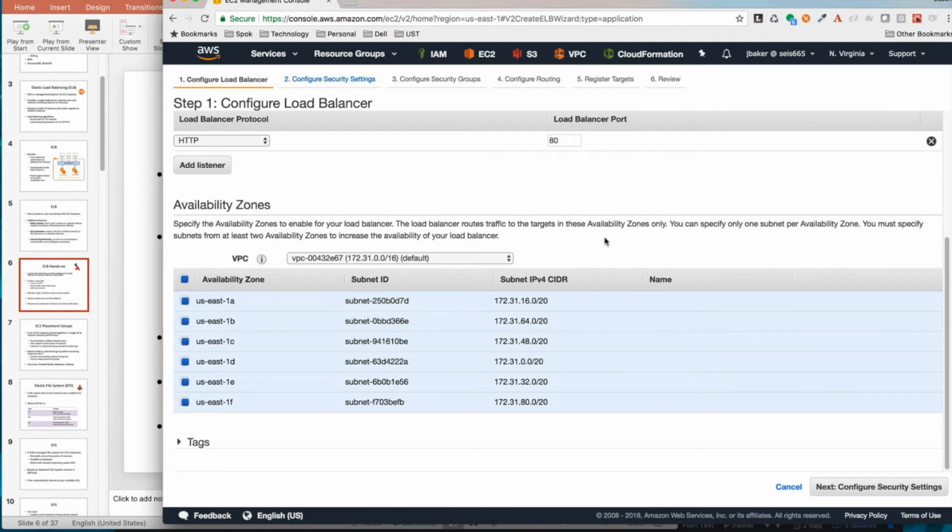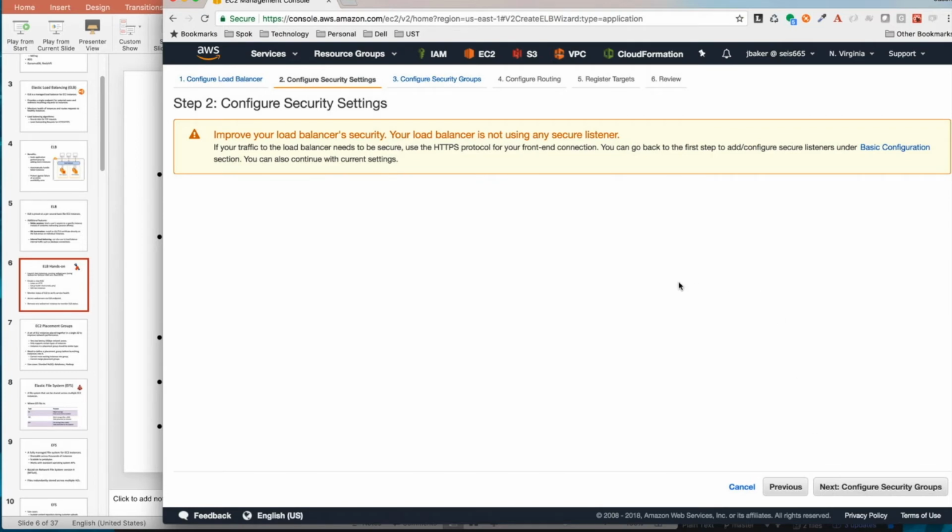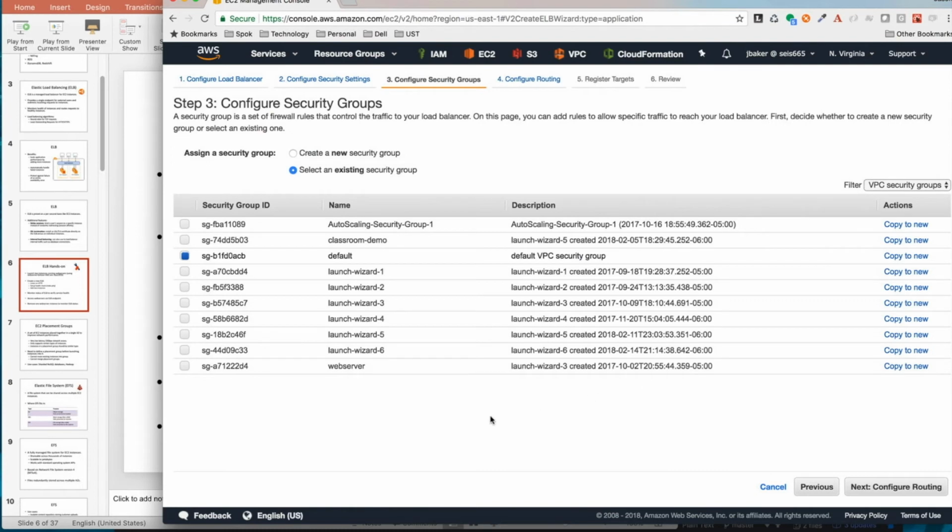Okay, next we need to configure the security settings. So I'll click on the Next button here. In this case, we're not going to be terminating SSL/TLS on the load balancer. AWS is just giving us a warning saying, hey, you're not running any sort of secure listener, and if you want to provide your customers with security, you should be encrypting your traffic using HTTPS. Well, this is just a demonstration for educational purposes. We're not using a security certificate here, so that's okay. I'll click on Next to configure security groups.